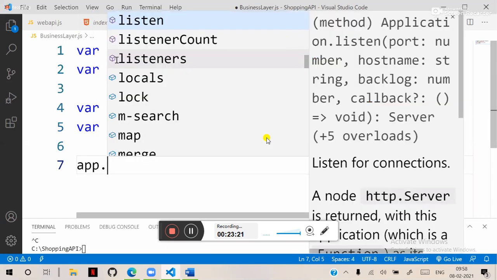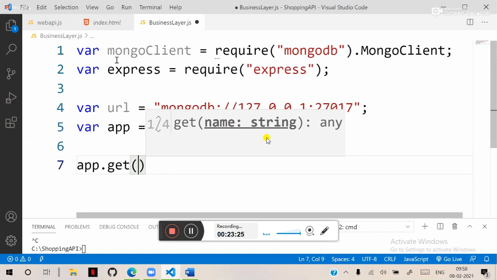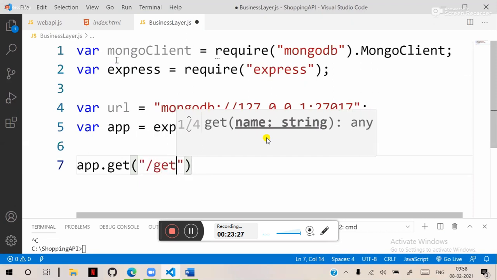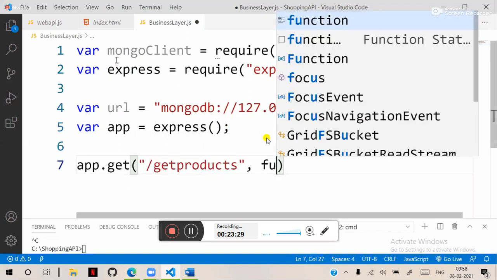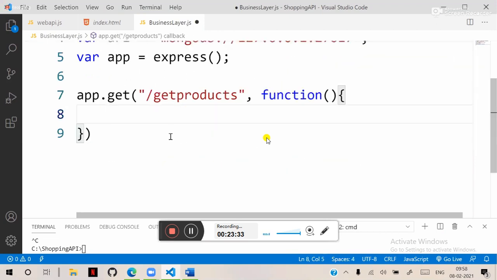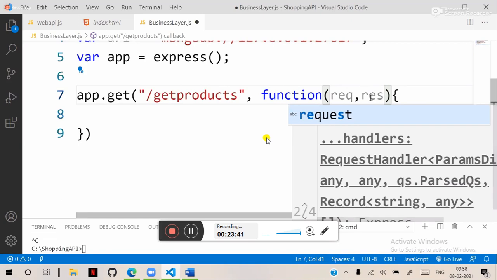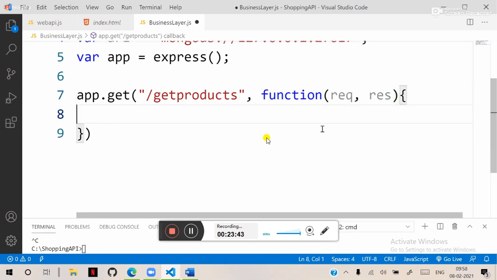app.get, the API method get. And what is the method name? /getproducts. That is the method name. This has to connect with the database, get the data, and return the data. This uses a request and a response object. Through the response object, it should send the data.